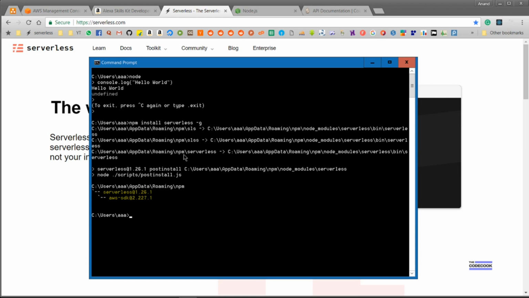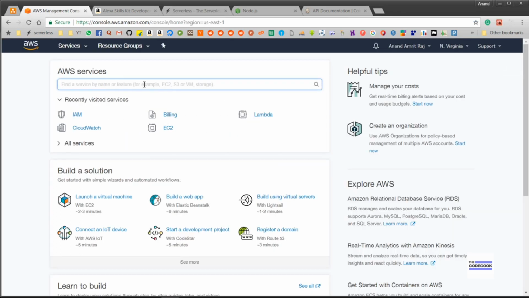It's not an issue. Now that we have serverless set up on our local machine, all we need is an API key for our AWS account where we want to deploy it. For this, go to your AWS Management Console, search for something called IAM, or you may have it here.